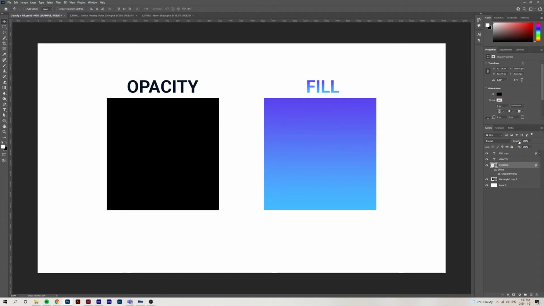Playing around and understanding the difference between opacity and fill is a fairly important concept when we think about layer styles and how they can affect our overall compositions.